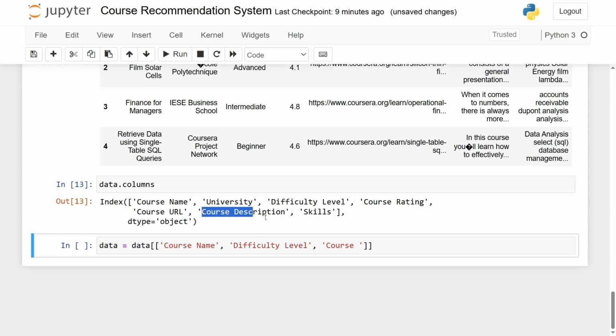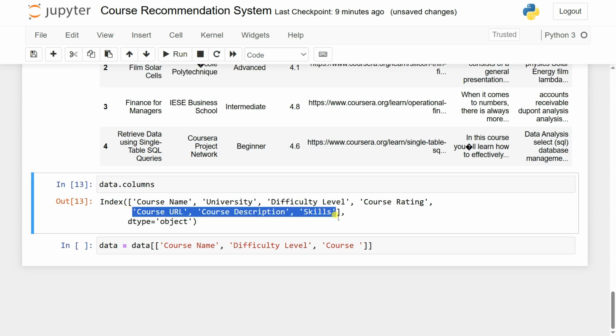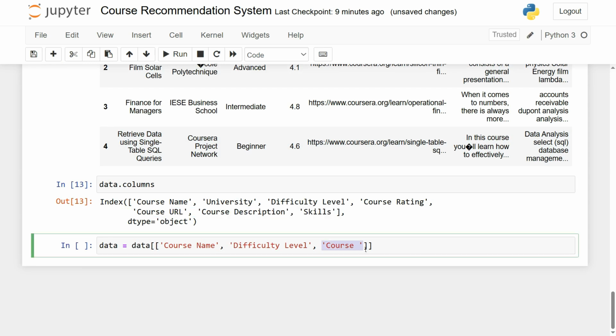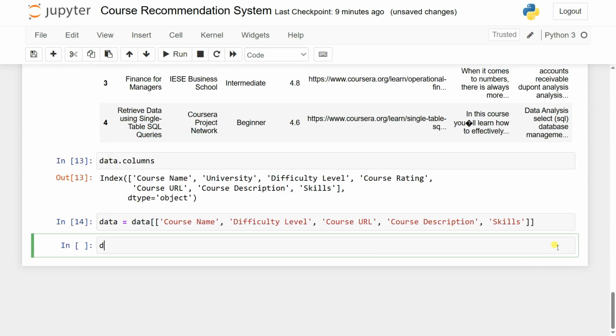Let's say course descriptions. You can copy from the course URL as well. Here you go, you can copy it and paste it here. Simple: course name, difficulty level, course URL, course descriptions, and the skills. So this is the data. Now you can simply see the data.